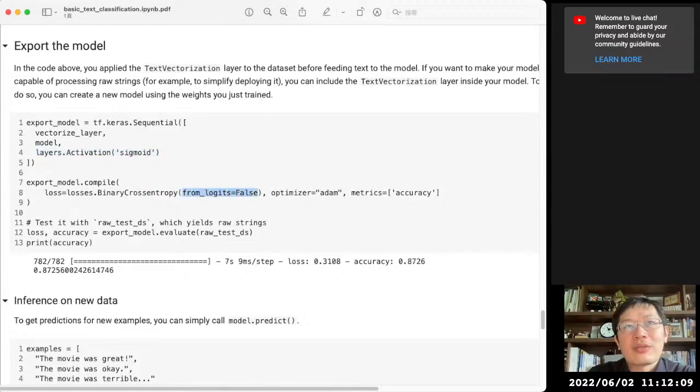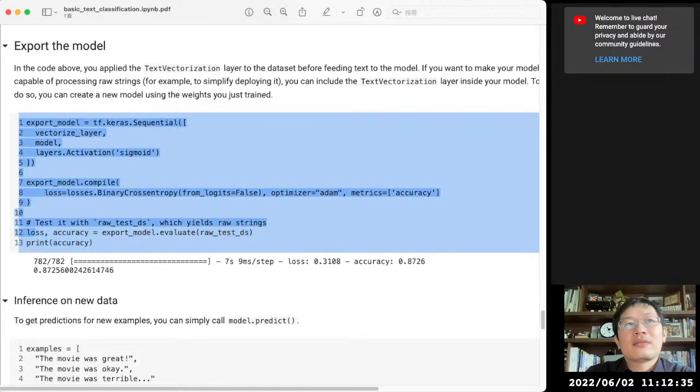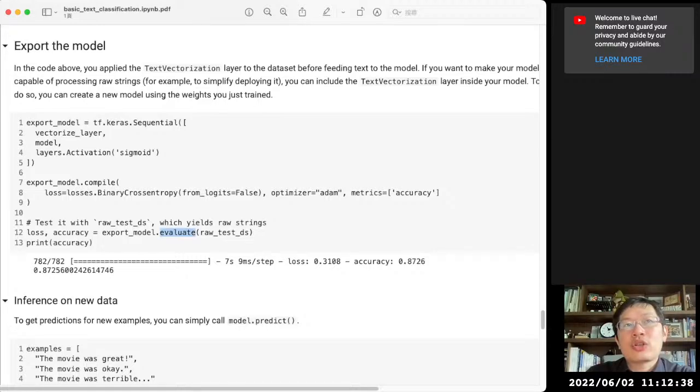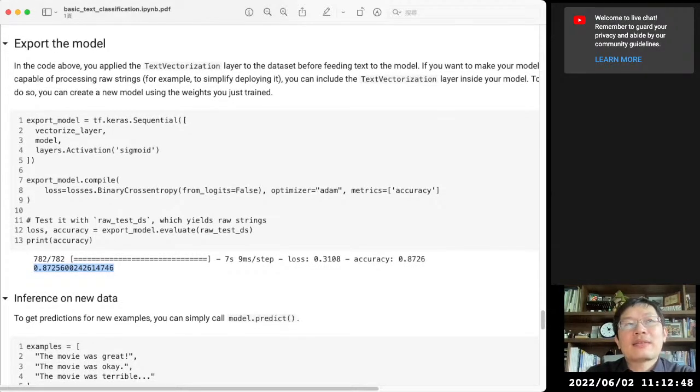So make sure you notice that from_logits will become False. That means I already have a sigmoid activation function at the end of my model. So this parameter needs to be set as False. Okay, and then if you do evaluation of data, the result will give you the accuracy directly. Okay, so make sure you understand that if you have sigmoid or softmax at the end of your model, this value should be False.